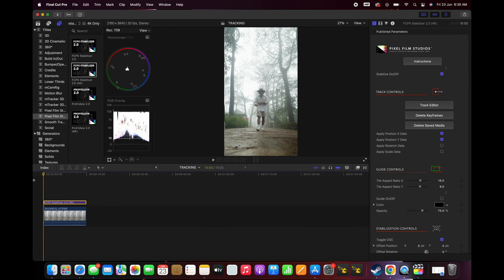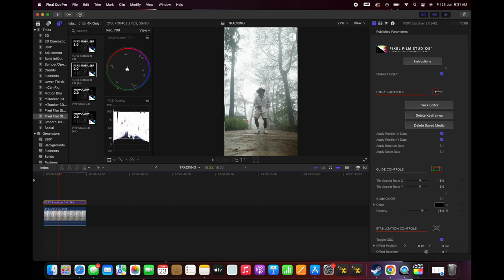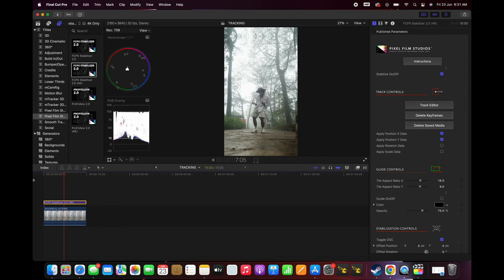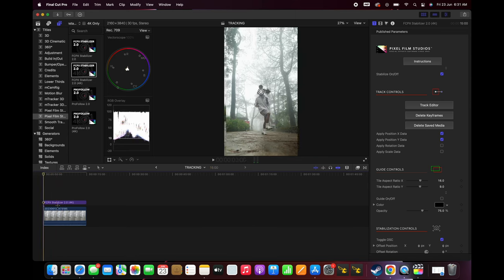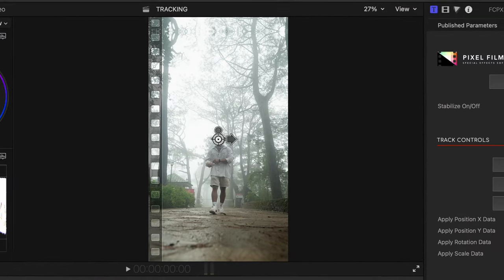Now, when I play this, you can see the result. See, now it's moving, right? And this is why it's very important for us to shoot wide so that we have room to crop in, because as you can see, it is distorted and not level.